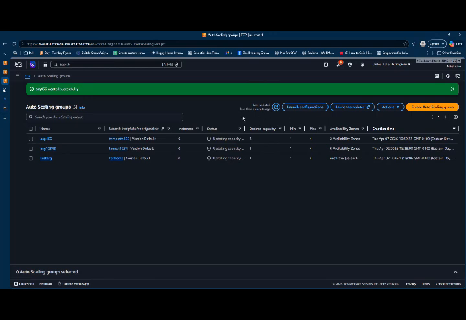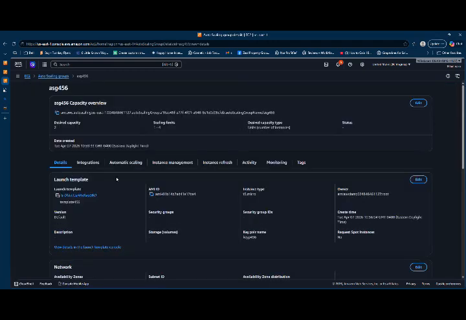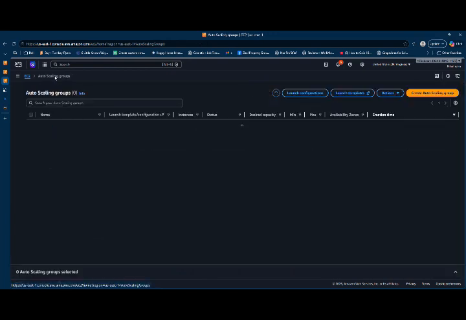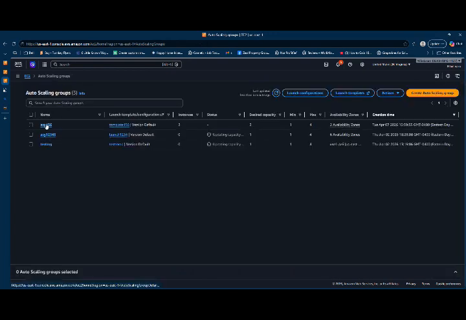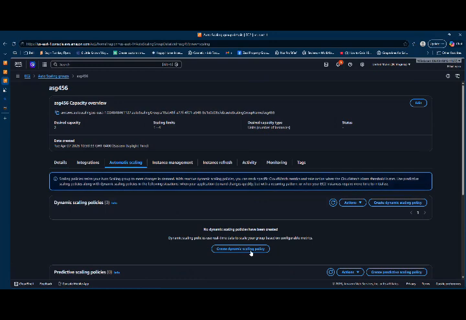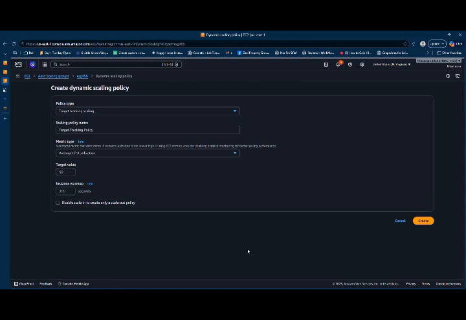So now we want to go to creating the scaling policy. If we click on our name right here and go to automatic scaling and create dynamic policy. So again, I clicked on the ASG456, my auto scaling group, and hopped up on the page where there's the automatic scaling column. And you see create dynamic scaling policy. We click on that bubble.